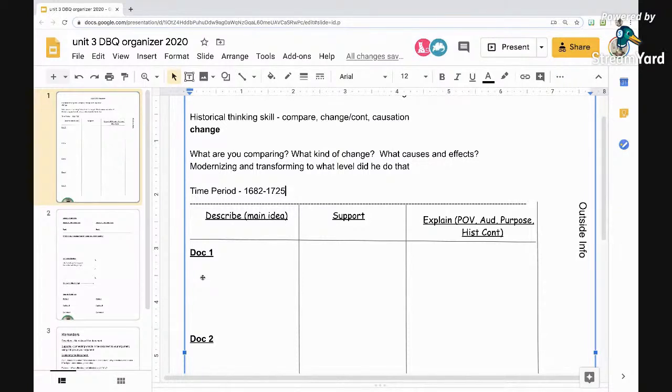The change of trade, maybe. It depends on what the document's talking about, right?